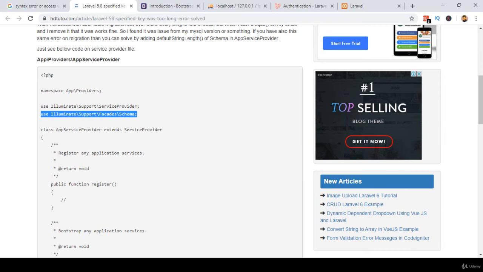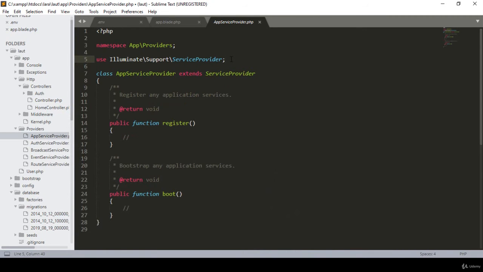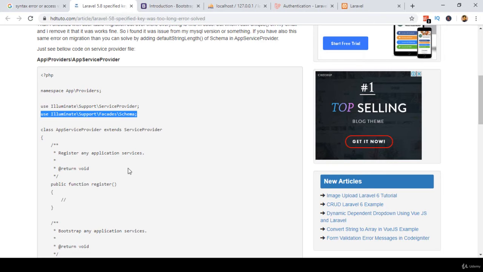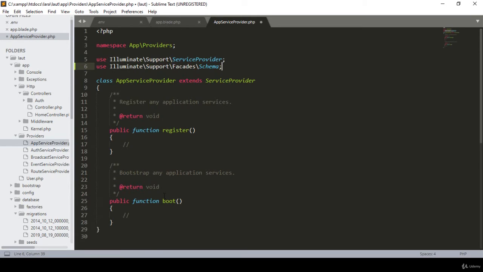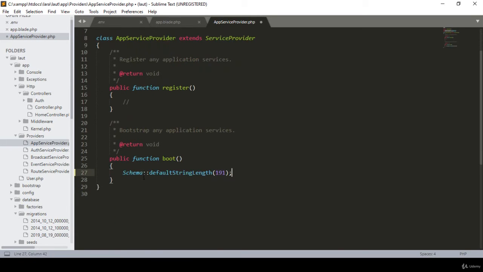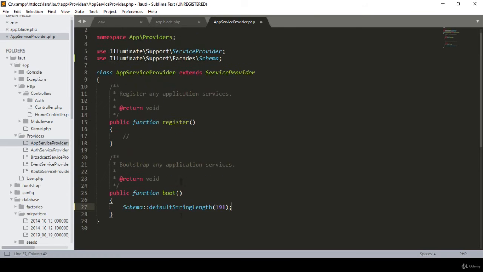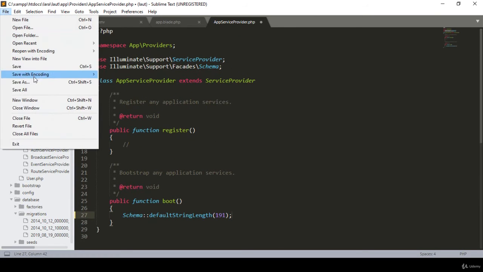So now I just copy it, and here I have to add it, and also you have to add another one like this one in our boot method. That is actually our boot method, you have to add it. So now in our boot method I have to add that here. That's all you have to do for preventing that error.